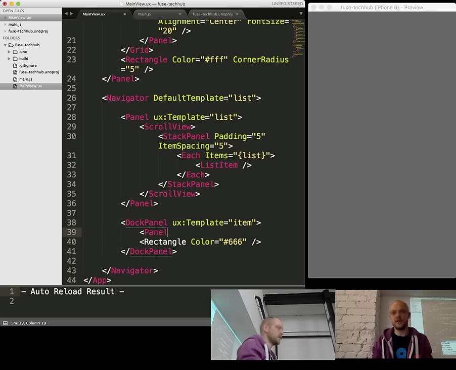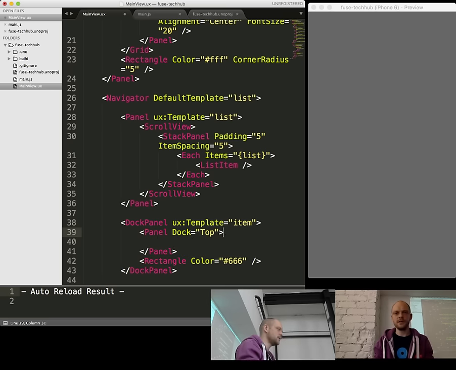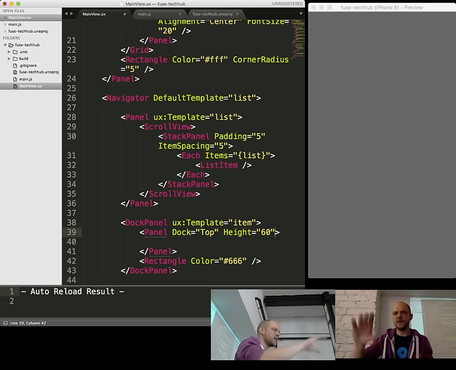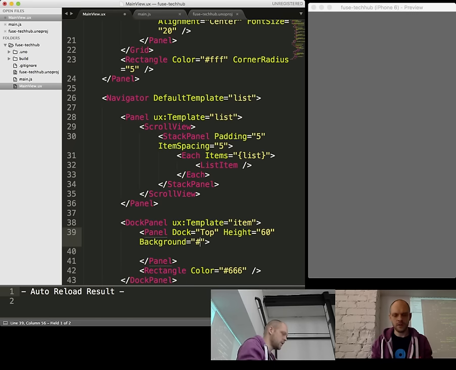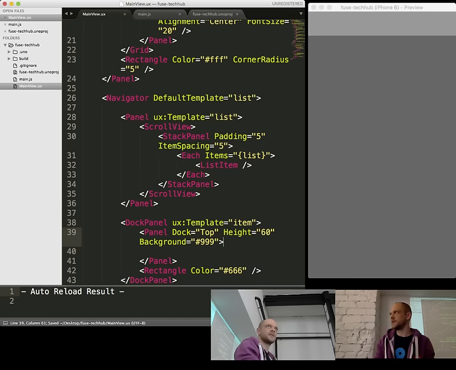So here I'm writing again a panel dock equals top, unsurprisingly. That panel needs to get some height. I really like 60 points for that. It feels just fine. And I think the panel should get a bit different color than the background. Now the question for the UI UX guys: lighter or darker? Lighter. Fantastic. So for that we have 666. Let's go for 999. So we say background equals 999. Now when we save that, you can see the status bar actually shows up.